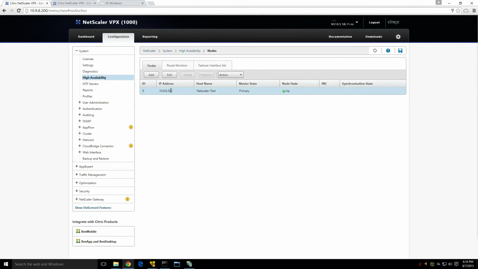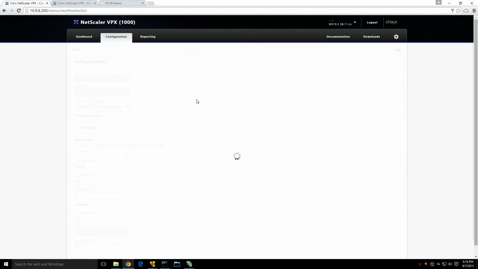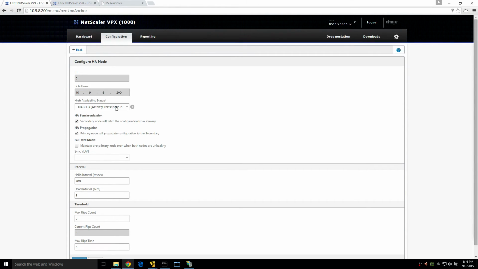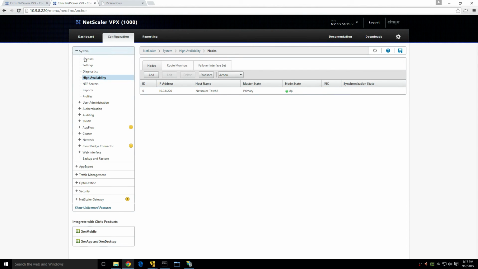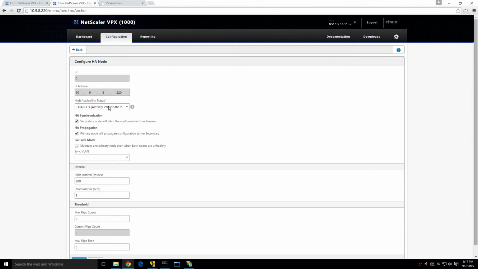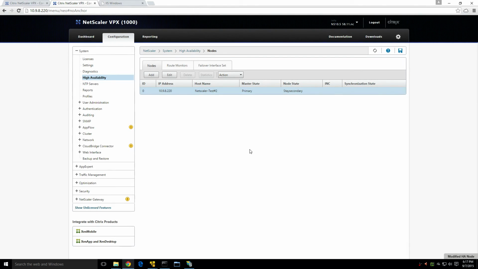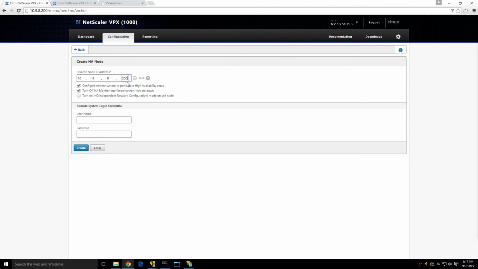Let's not add just yet. I'm going to click on ID0, which is us, the Netscaler you're looking at. We're going to edit that under HA. By default, these settings are all as they're listed here today. But under the high availability status, I'm going to change the one I have config on to stay primary. I'm going to click OK. And on the secondary, you're probably going to guess it, but we're going to go here and do stay secondary. And click OK. All right. So they're both hard set right now. One's primary, one's secondary.